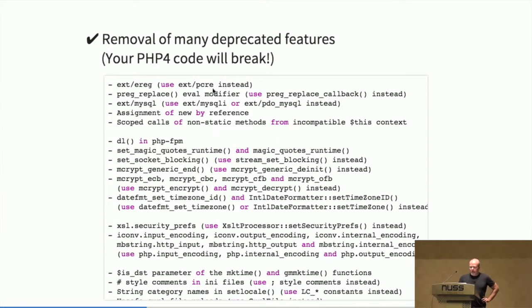We've removed the eval modifier in preg_replace, the slash e, which basically did an eval on matches inside the regular expression. Security-wise, there were just too many bad things that could happen if you allow evals to run on what is often user-supplied code.